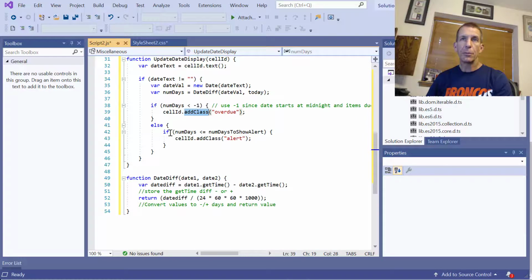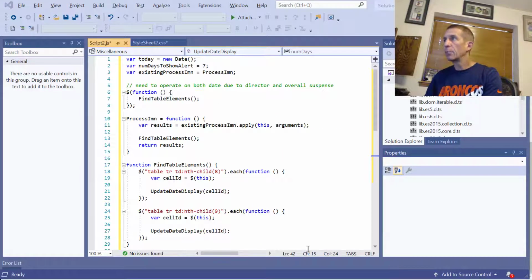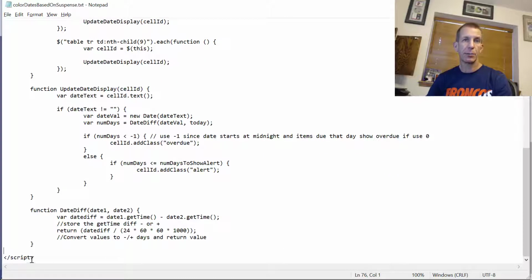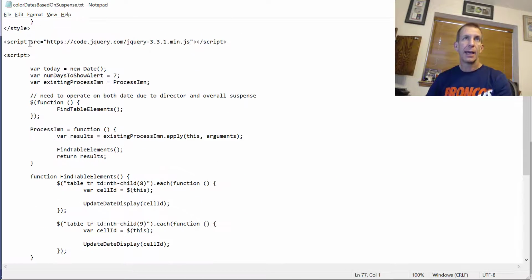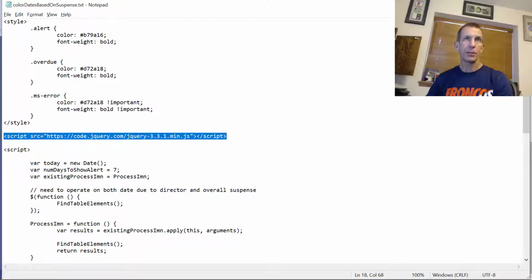Else, then we do the math. If the num days is less than num days to show alert, which we've got as 7, then we're going to add the alert class on there. And that's pretty much it. All right, so what do we do? We put all that into a text file, which is where I got it from, so it's already there. Make sure, like I said, we put the script tags in, and we have a link to the jQuery library, so we can call our jQuery methods. We could do 2 files, but I just put the style in there as well. And we can try it out.